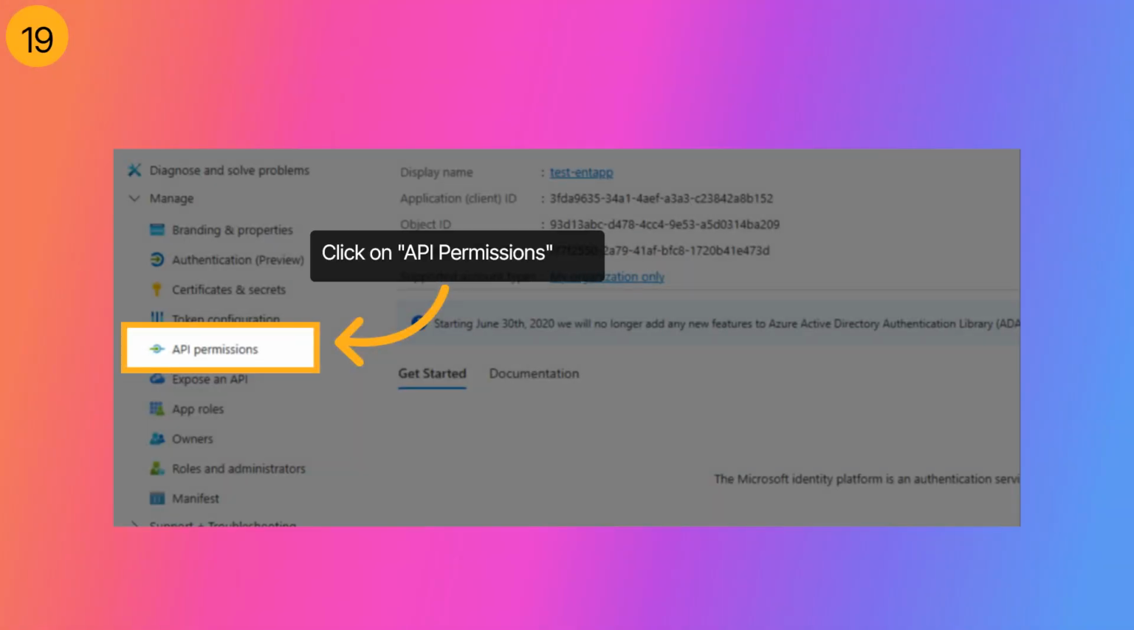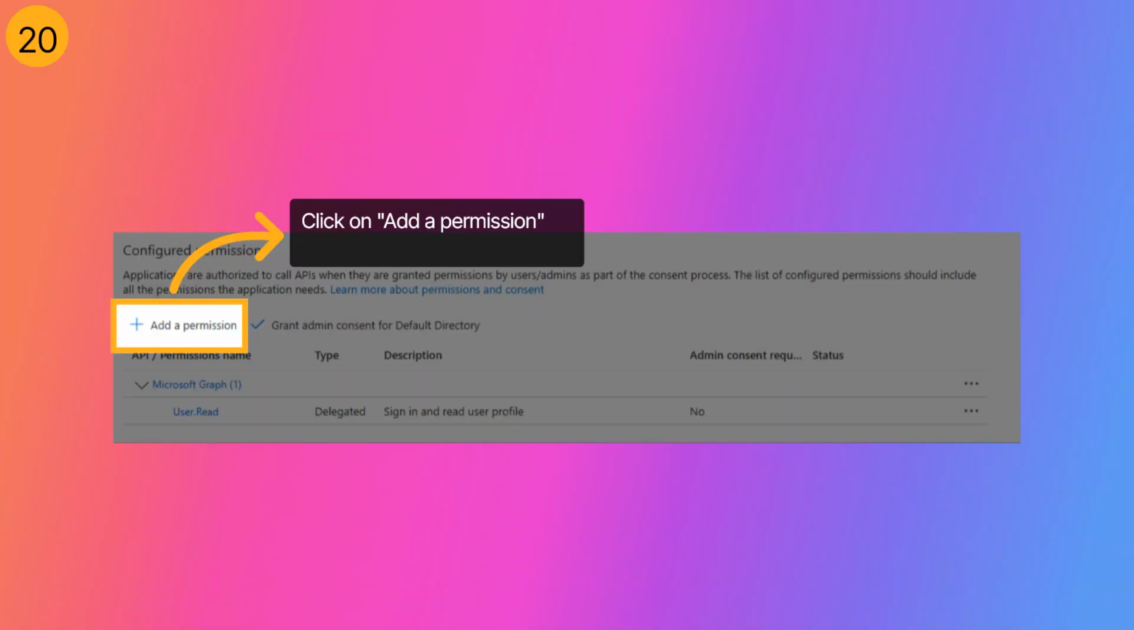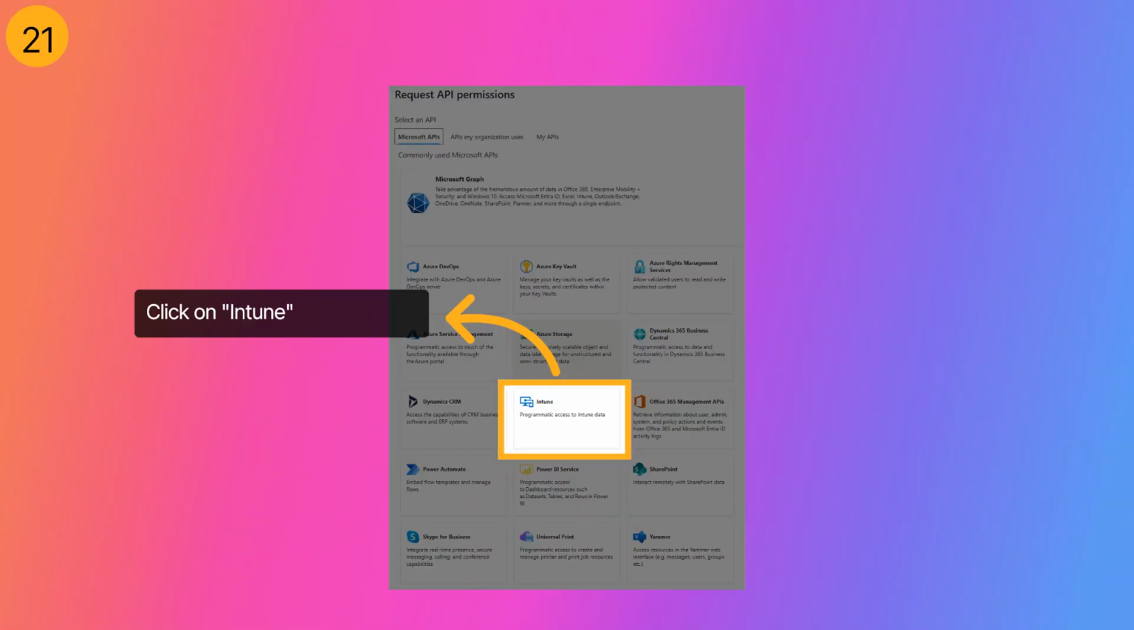Finally, we will need to provide the registered app appropriate permissions. Navigate to API Permissions. Then click on Add a Permission. This should open a window with further options. Click on Intune box in this window.